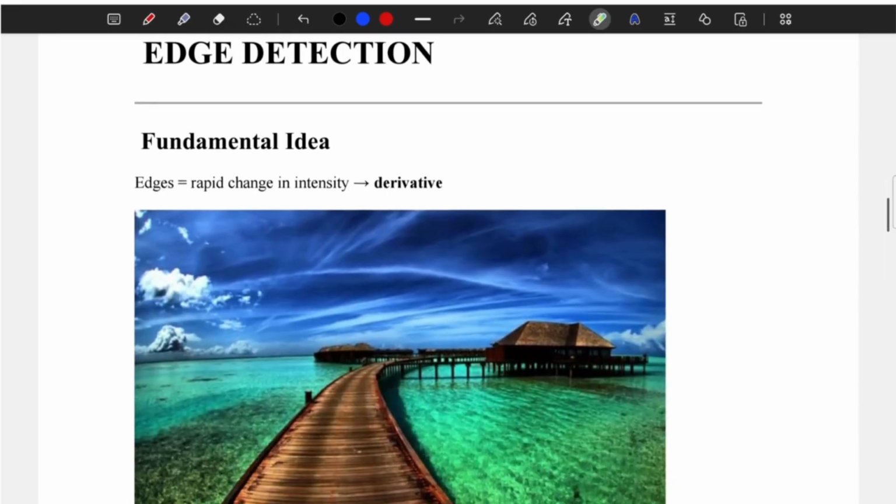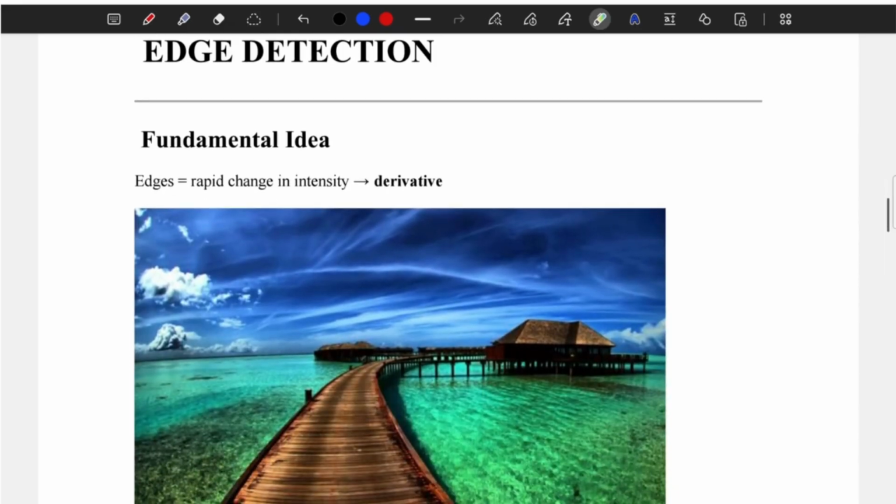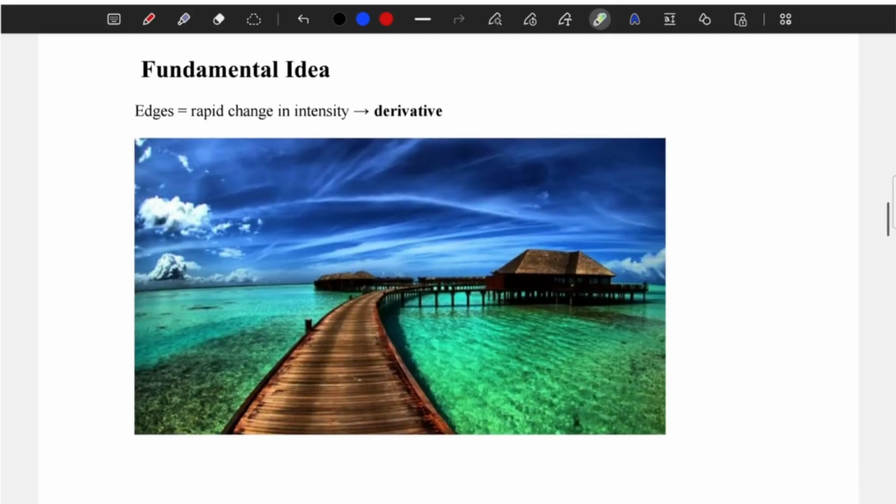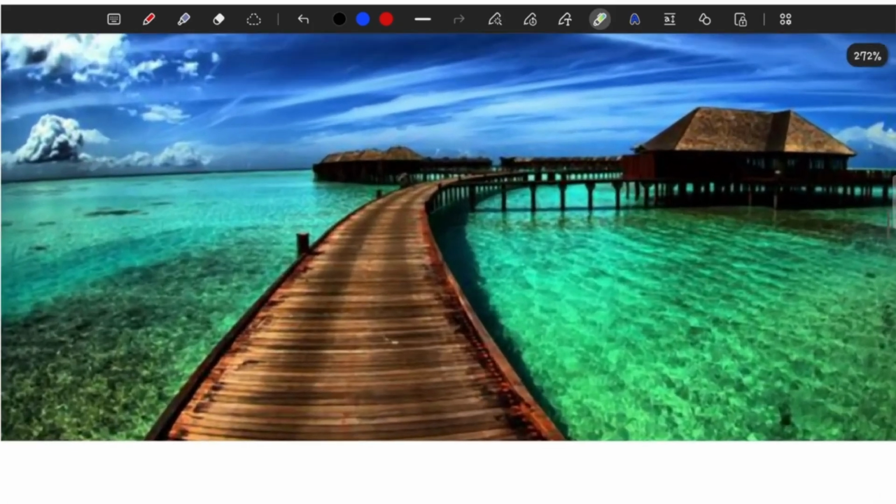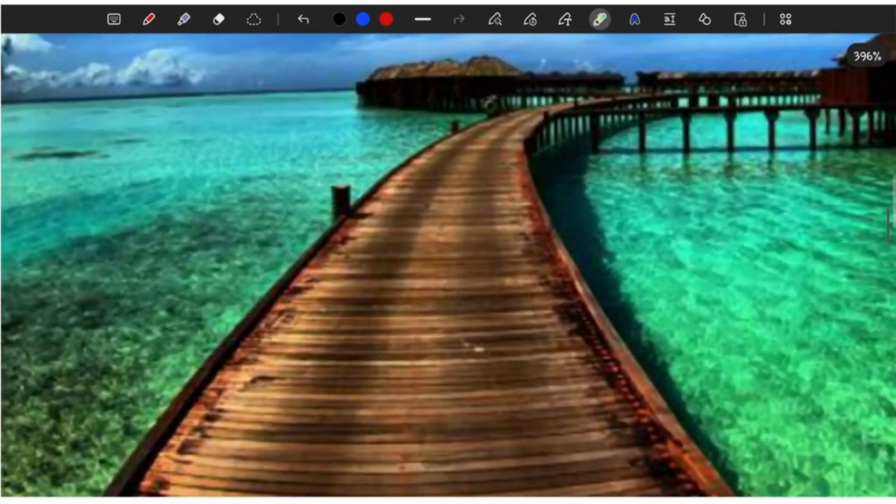So in case of edge detection, the fundamental idea is that edges are rapid changes in intensity, so we can find them by using the derivative. When there is a change of pixels, the derivative is lower, and then suddenly the derivative gets higher. Then we can detect that here is an edge. And this is how the computer identifies edges.